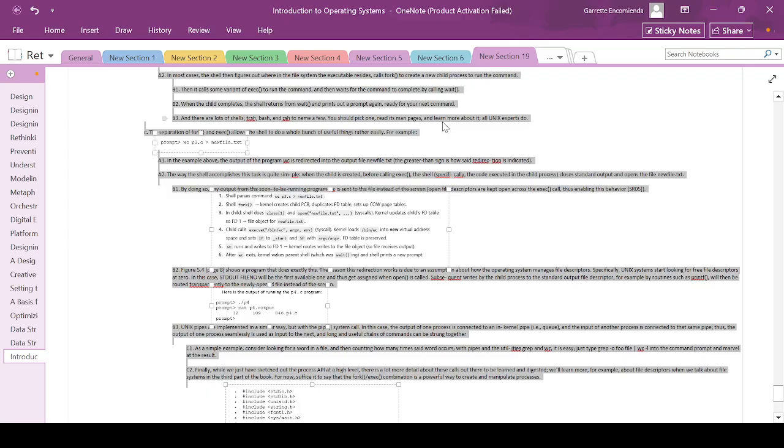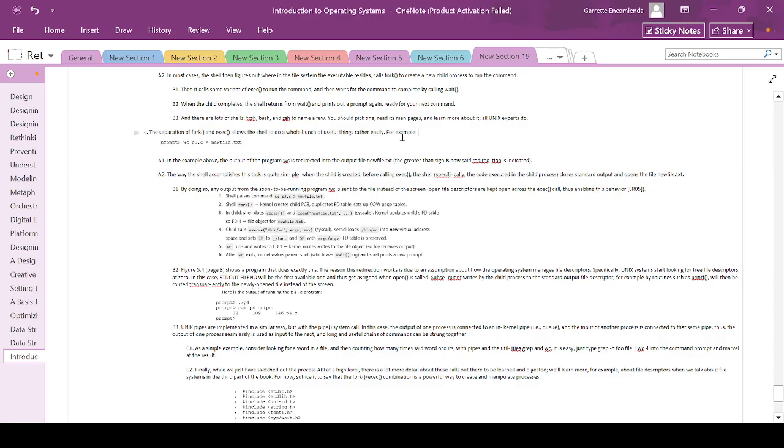So when the child completes, the shell returns from wait, because this is how the program was structured, and then it will print out a prompt again, ready for the next command. So that's how the shell is programmed. It's just a program that allows you to input a command, or a system call, to the operating system.